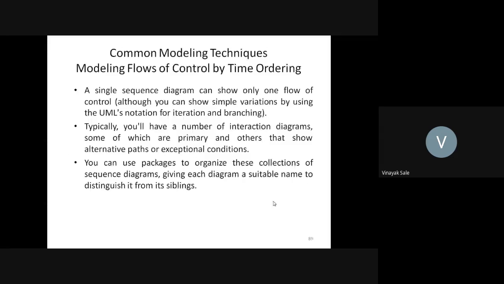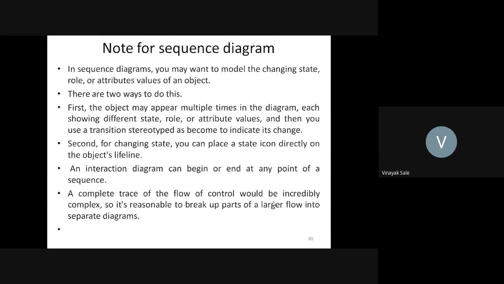So what is the note for sequence diagram? In a sequence diagram, you may want to model the changing state, role, attribute or values of the object. There are two ways for this. First, an object may appear multiple times in the diagram, each showing different states, roles, or attribute values. Then you use a transition stereotyped as become to indicate its change. And second, for changing state, you can place a state icon directly on the object's lifeline.